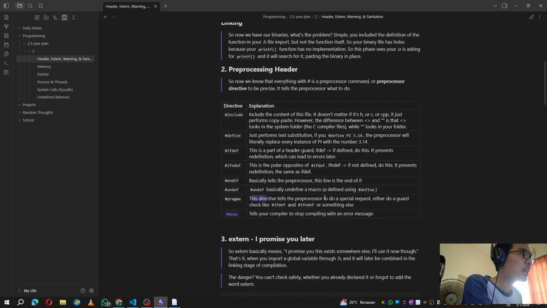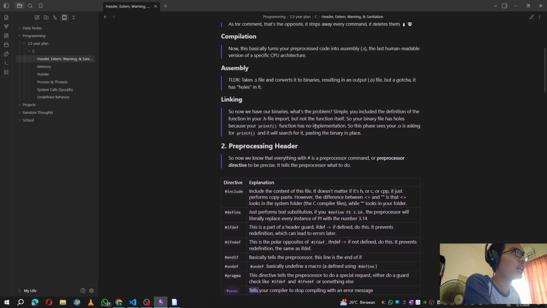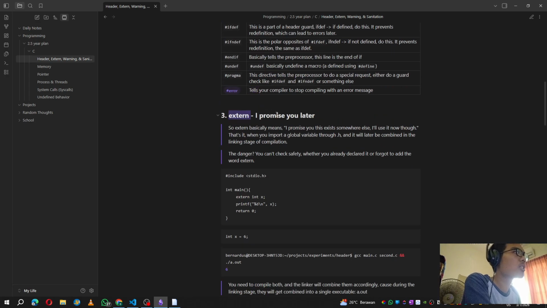Pragma. This directive tells the preprocessor to do a special request. Either do a guard check like ifdef and ifndef, which is used in modern guarding, but I'm not really using it today, or something else. Error tells your compiler to stop compiling with an error message. That's basically it for preprocessing. And then we have extern, basically I promise you later.